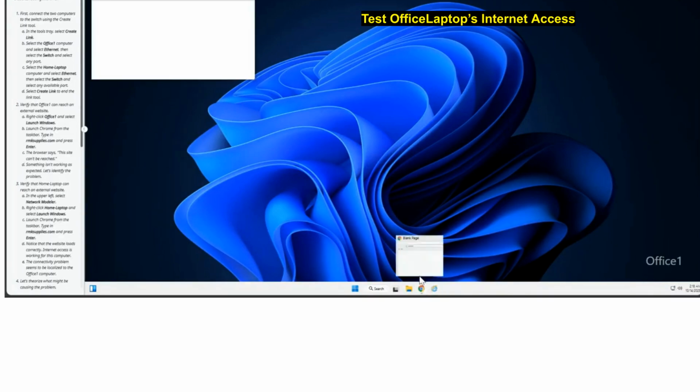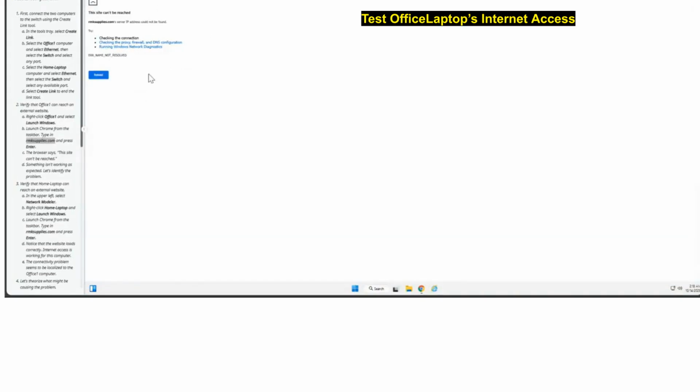So you're going to launch Chrome on the Office laptop, then visit mxsupplies.com. Never mind, my Chrome wasn't able to be seen because of the editing. So type in mxsupplies.com, then click enter. So we are checking for clues here whether we have something that is misconfigured. So once you click enter, unfortunately for us, we were not able to reach the website. So this gives us our first clue that something is actually misconfigured.